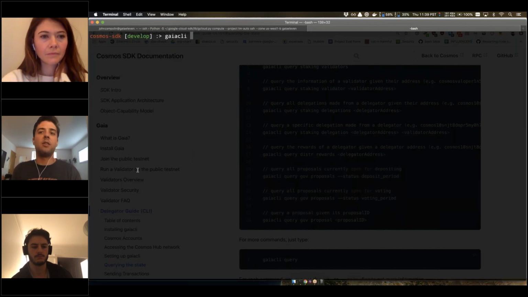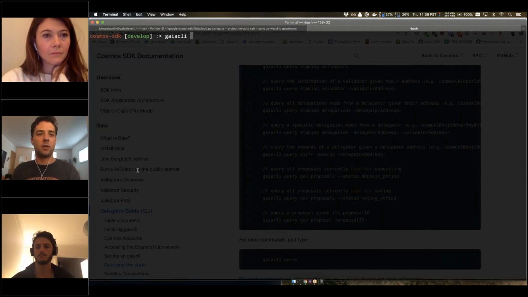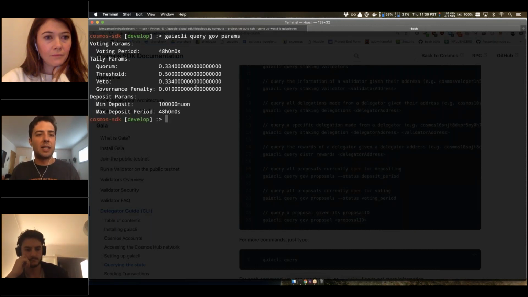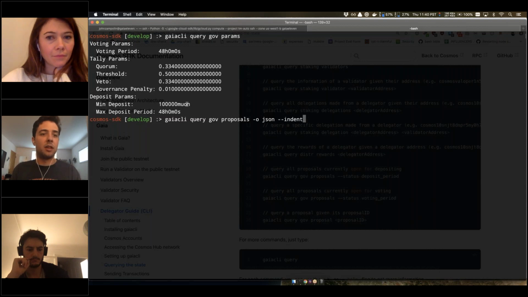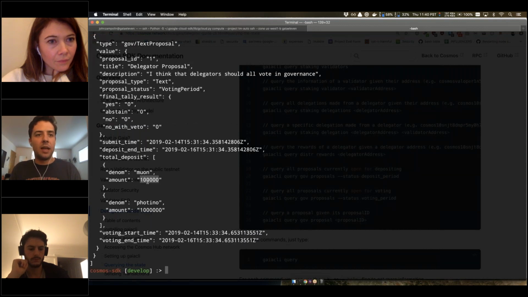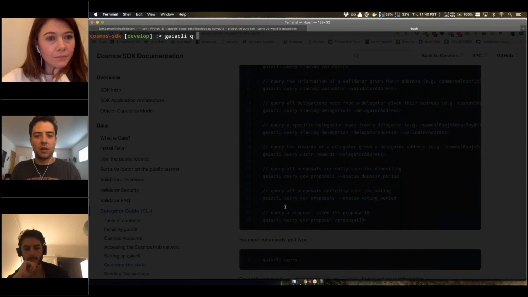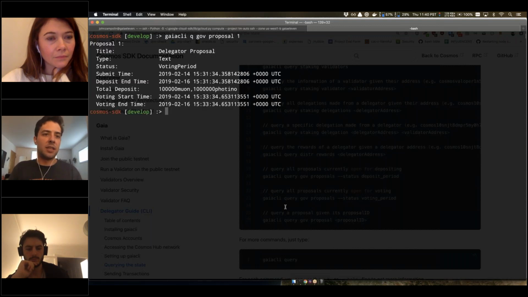If you can't see it or you have any questions, you want me to slow down, please ask questions in the questions. You can see in the governance params what the minimum deposit is for a proposal. So the minimum deposit looks like 100,000 muons, and here this has had 100,000 muons deposited, so it's now in the voting period. And if we want to query the individual proposal, we would pass the proposal ID, and it gives us details about that.